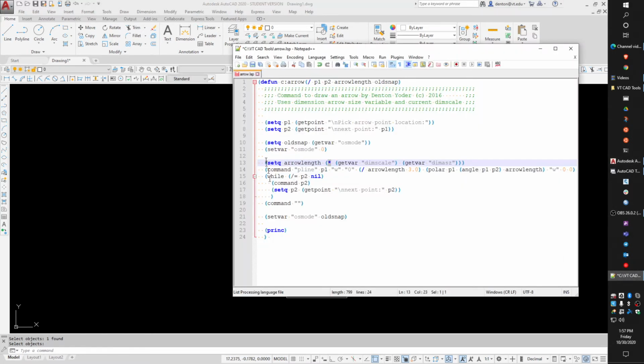Let's look back at the program. Command, P-line, starting at 0.1, starting with a width of 0, transitioning width will be the arrowhead length divided by 3. That's the default for the arrowhead size in AutoCAD. Then it's going to do the polar command, which is going to set a point based from 0.1 at the angle from 0.1 to 0.2 for the arrowhead length. So that point is going to be the back side of the arrowhead, right here with polar.